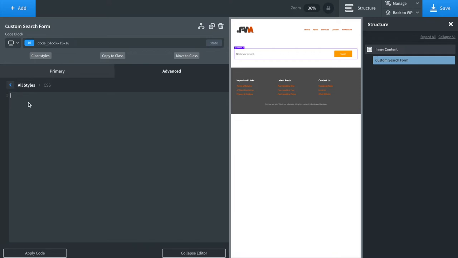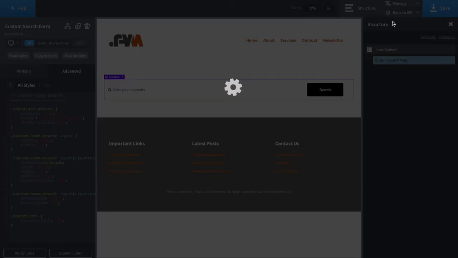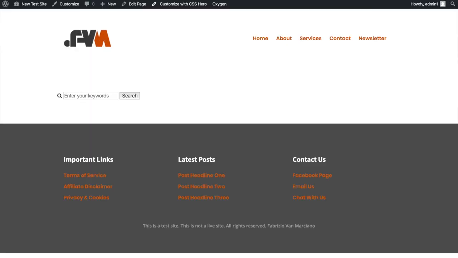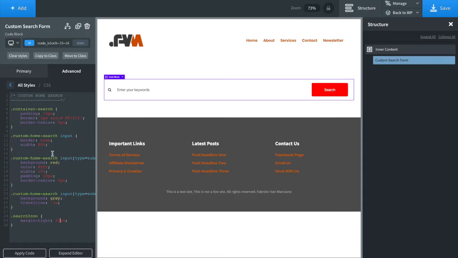Okay, so I'm just going to paste the CSS here, like so, and then apply. Looks like it's already taken place here. Collapse the editor. Let's save this, and let's go back to the front end and refresh this page. And as you can see, we have our search form already styled. But yeah, all of this is customizable, so feel free to play around with it and see what you come up with and make it more fitting for your website.